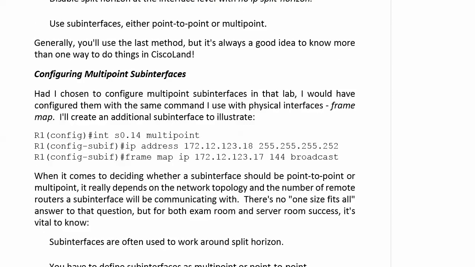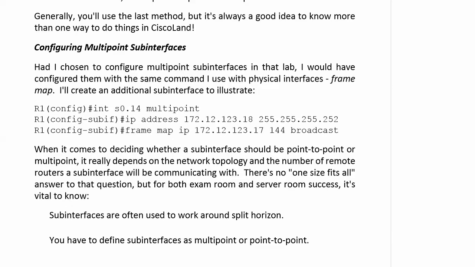Now, let's talk about those multi-point sub interfaces for a minute, because I can already hear someone sending a question. Can you tell me exactly when I always use multi-point interfaces and when I always use point-to-point interfaces? And actually, I can't. There is no one-size-fits-all answer to that question. It depends on your network, your topology, how many routers or how many endpoints you need on a sub-interface, that kind of thing.